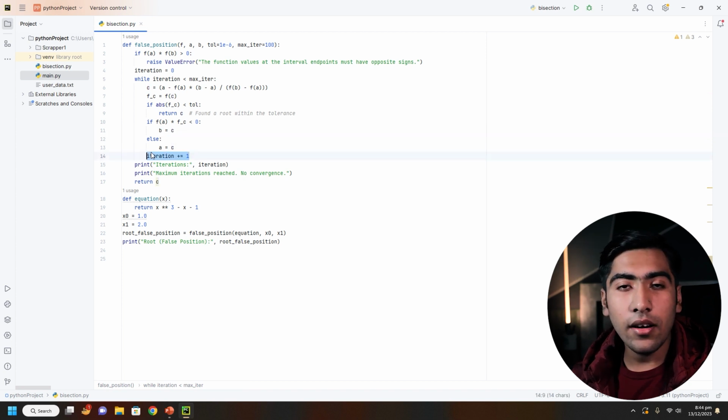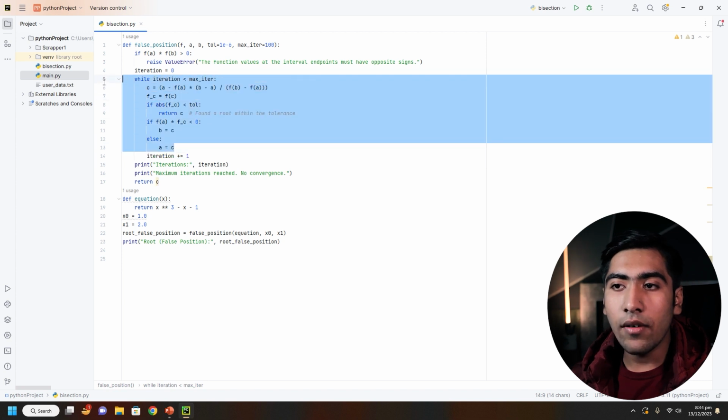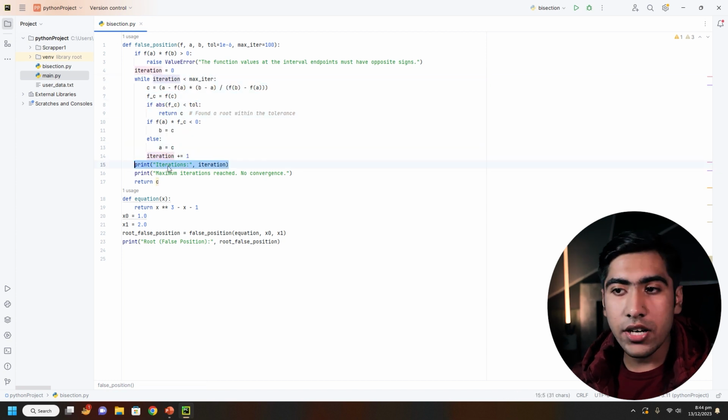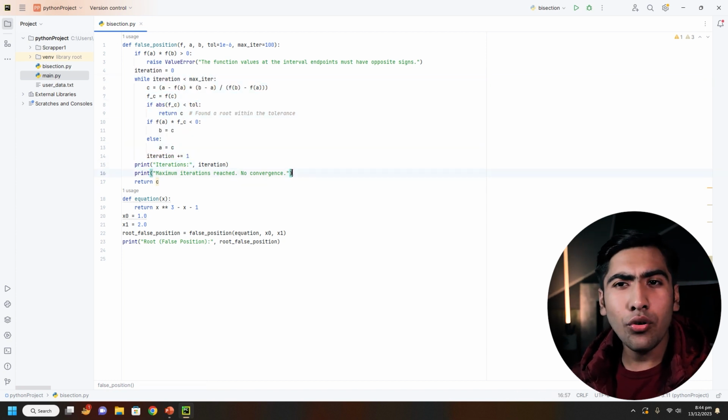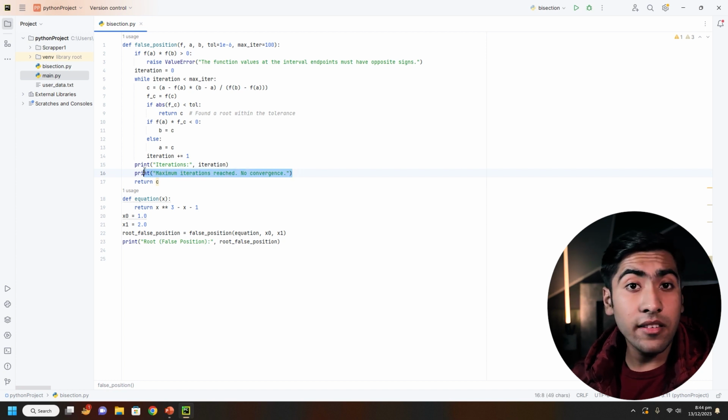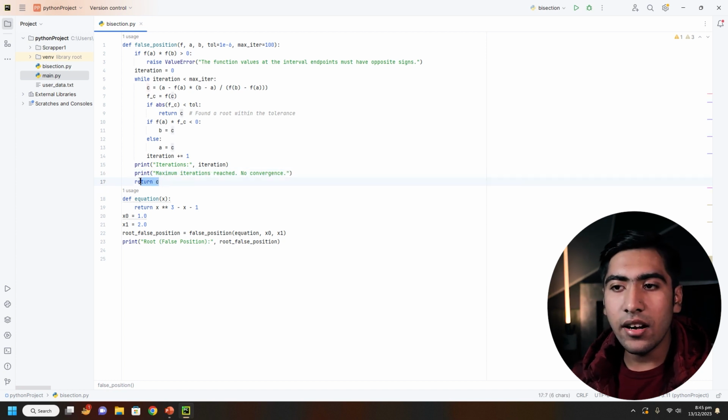And at last, we have an increment in our iteration counter. Once we are out of this while loop, it will just print the number of iterations. If we are out of the while loop, it means that our maximum number of iterations has been reached and no convergence was found. So it will simply print that. And lastly, we are just returning our c.